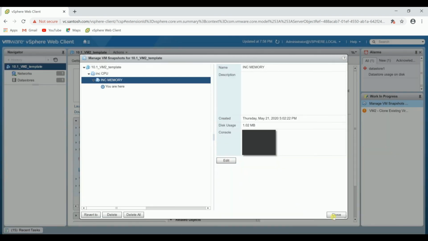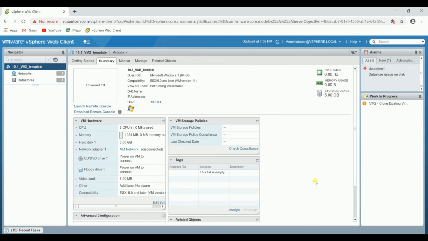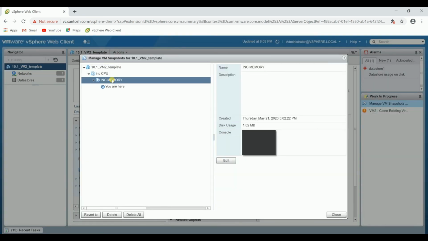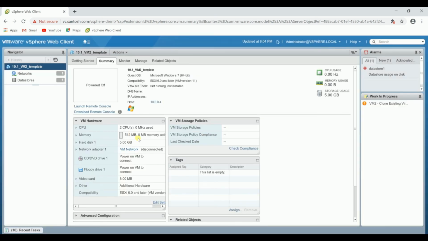Click yes, close it. Now the state of the VM is getting updated. As you can see here, your memory state is updated to 512 MB again. Now we'll go back to the snapshot. Click on delete snapshot. Here your snapshot got deleted, but your data is not consolidated because before deleting a snapshot you have reverted the snapshot. That's the reason the changes which happened after taking a snapshot did not get consolidated. So we can see here we have 2 CPUs.